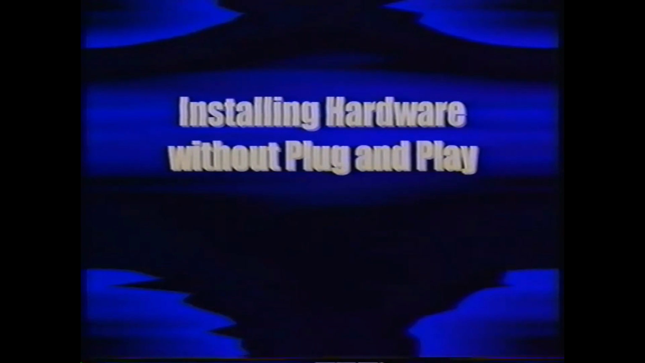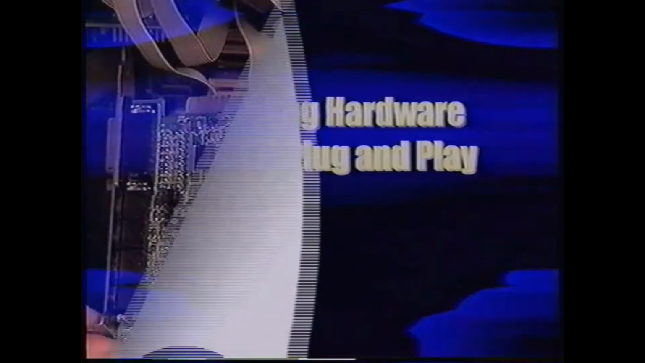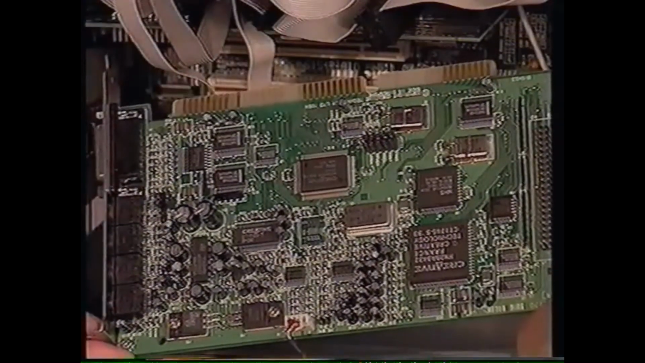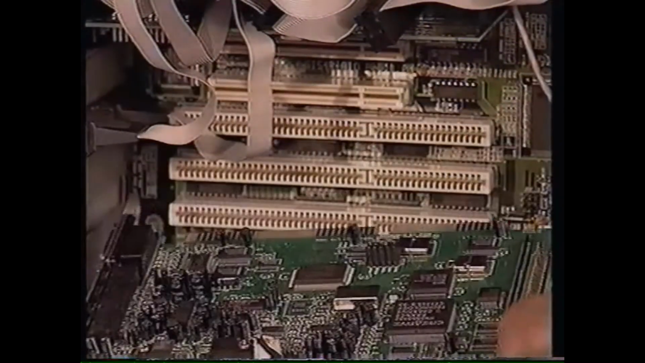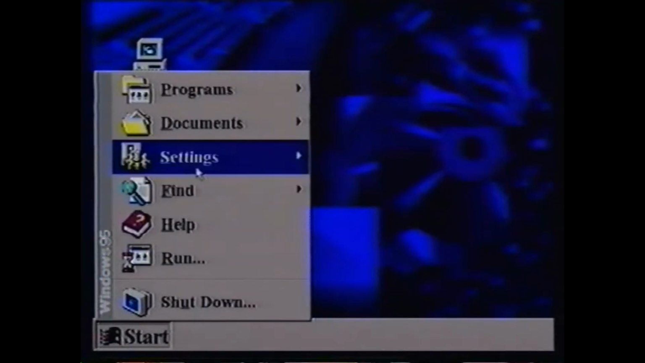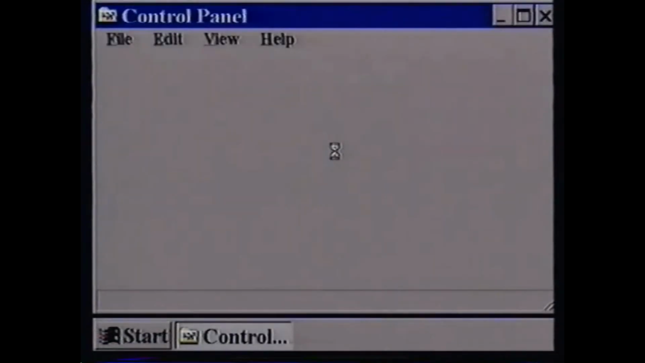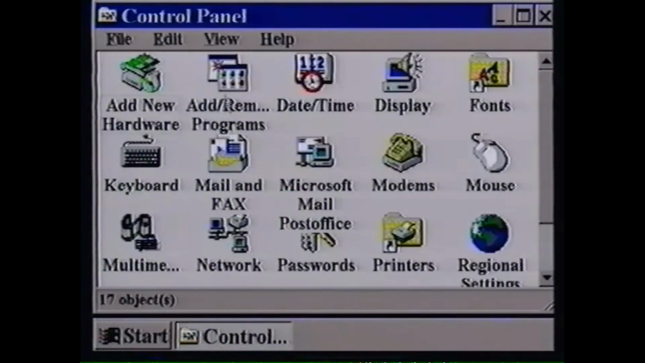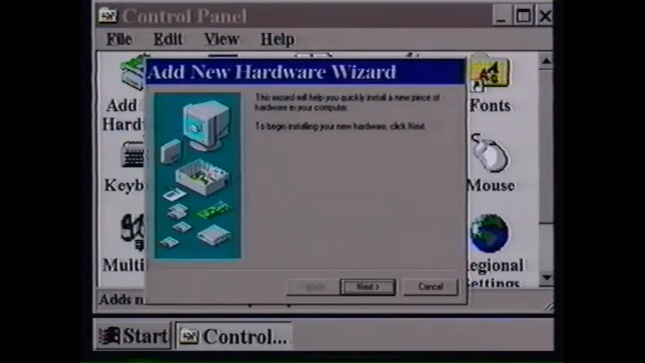Unfortunately, not everything will always work so well. Hardware which does not have built-in plug-and-play capability can be a bit trickier. I'll insert a Creative Labs Sound Blaster 16 card into its slot, hook up my speakers, and start up Windows 95. Using the taskbar, I'll open the control panel and select Install New Hardware.